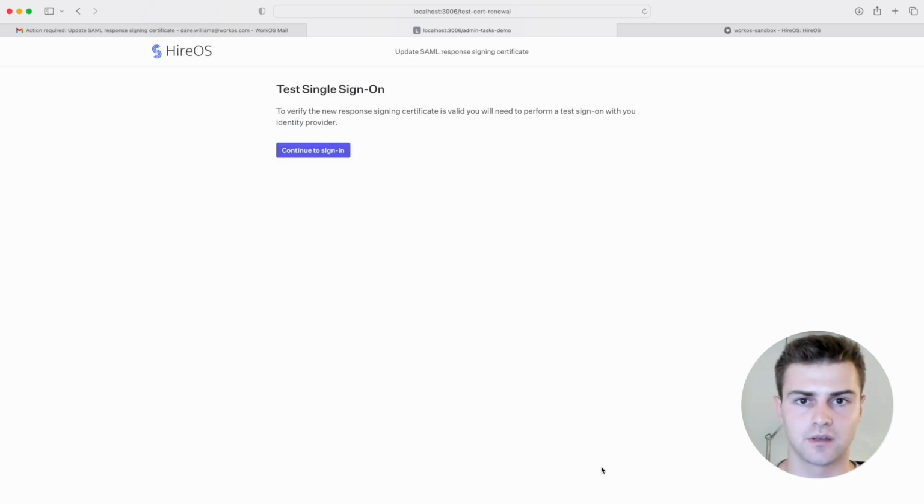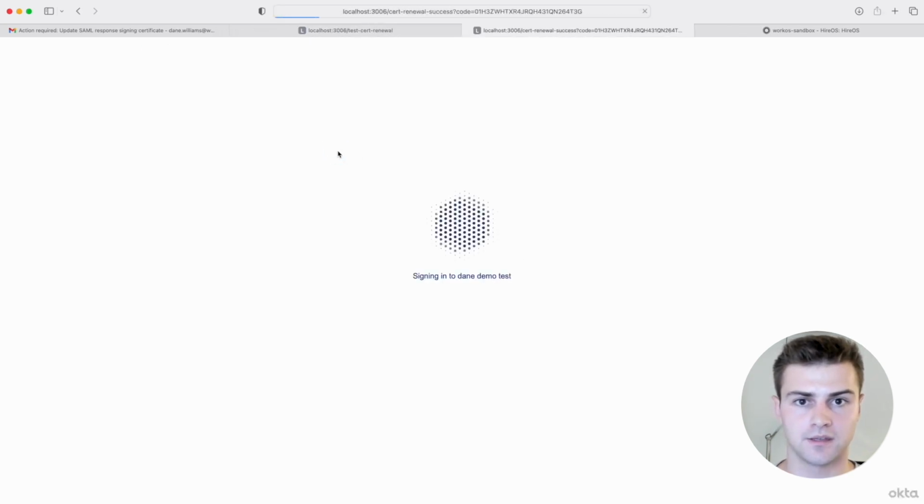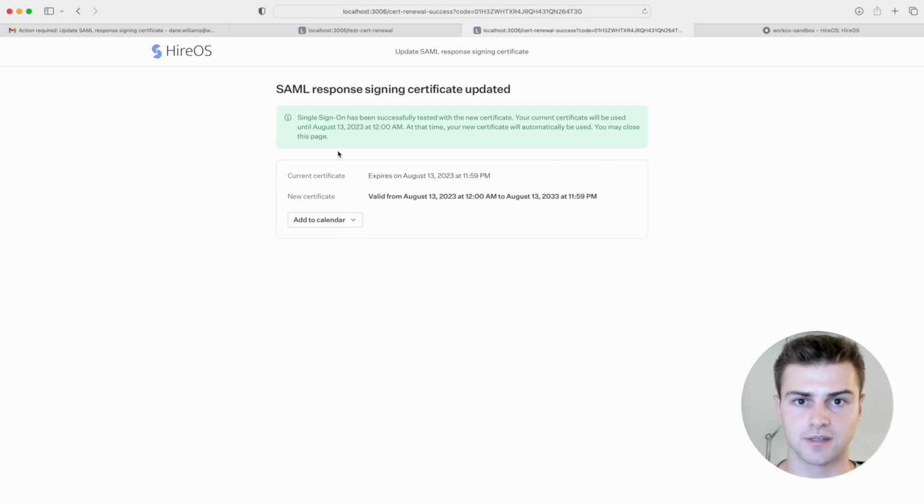Sweet. Now it's time to test the connection and make sure that the new certificate is working. All we have to do as the admin of your customer is click the test button right here. And now you'll see it logged us in with Okta. So we know that it's working and everything is great. We've just successfully updated the certificate and there's nothing else to do.